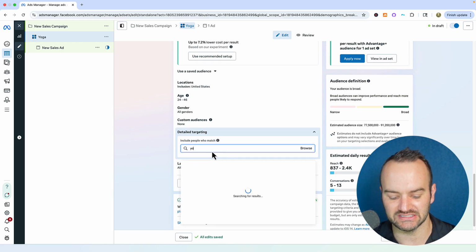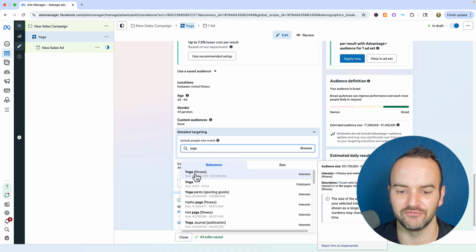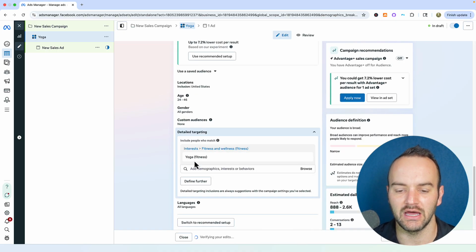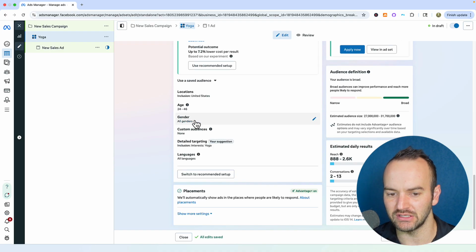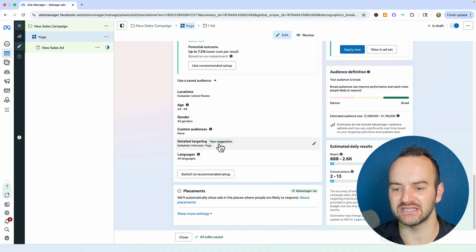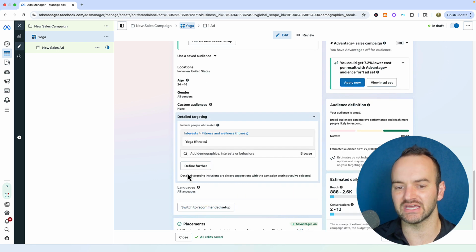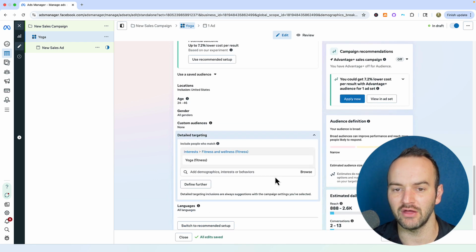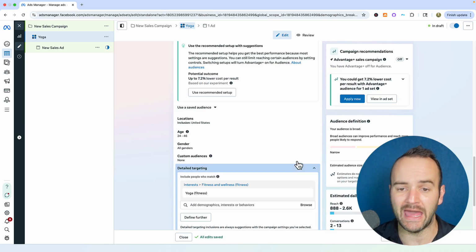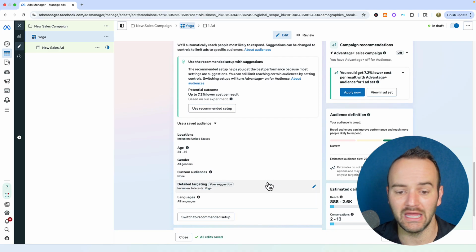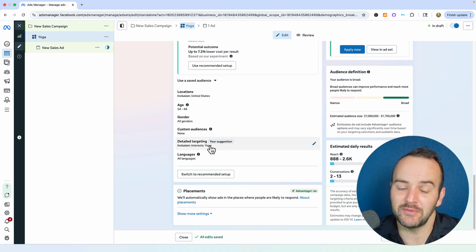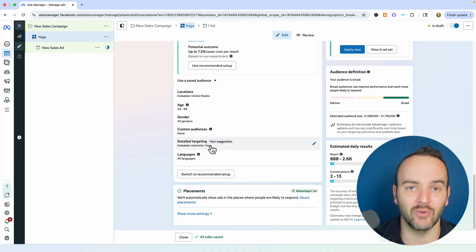So for instance, I'm just going to stick with what I had here before. If we are trying to sell to the yoga market, I can just put in yoga and see how it says your suggestion when I zoom out here. For some of you, it's going to give you the option. It's going to give you the checkbox to turn it off or not. And then for others of you, and this could vary per ad account, it's going to look like what mine is right now, where I don't even have a choice. It's going to be a suggestion either way.